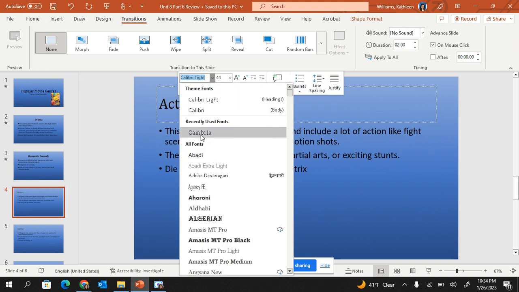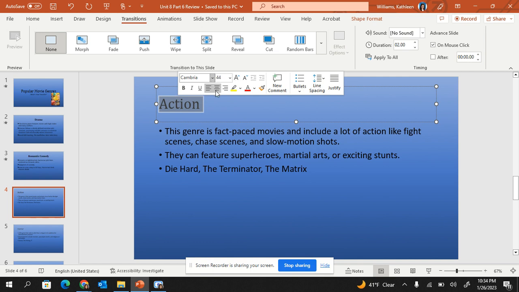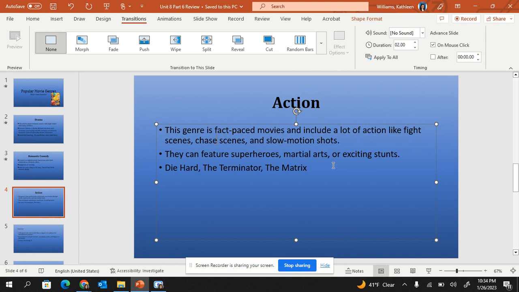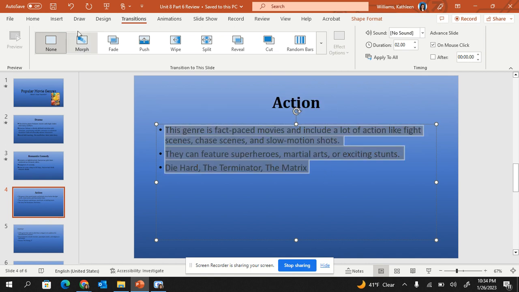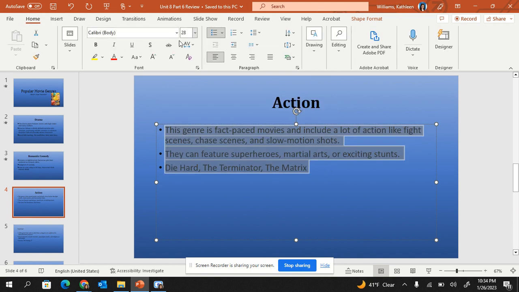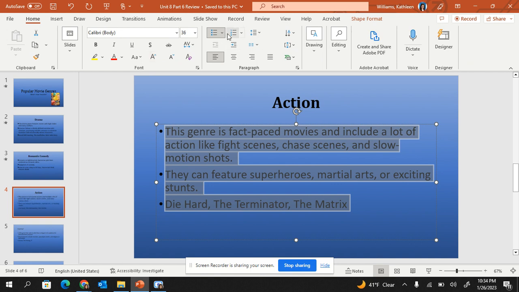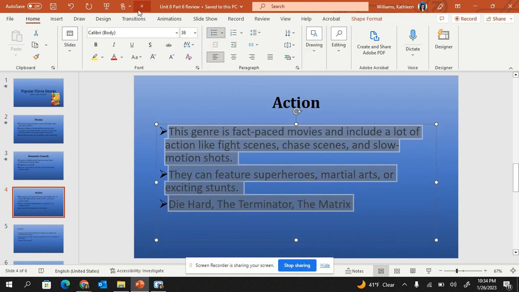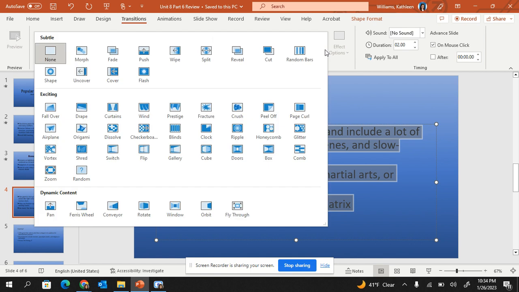Okay, Cambria 48, bold, center aligned. This is size 36. And an arrow bulleted list. Add my transition of cover.